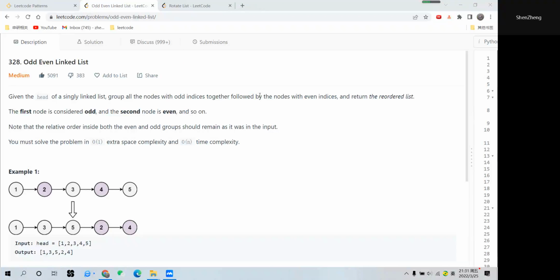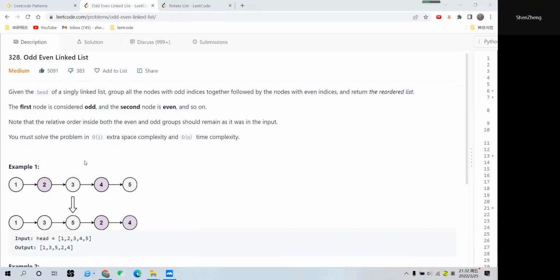Hi everyone, today let's solve a Leetcode question called Odd Even Linked List. Given a singly linked list, we want to group all nodes such that the odd indexes will appear before all the even indexes. Now let's check example 1.